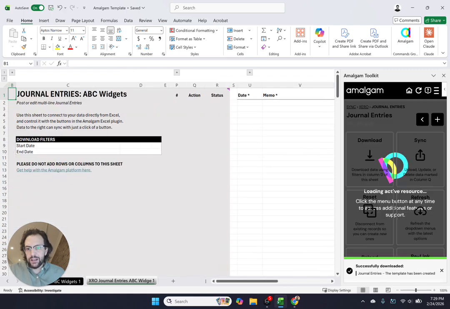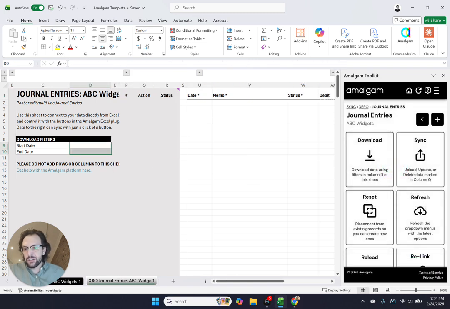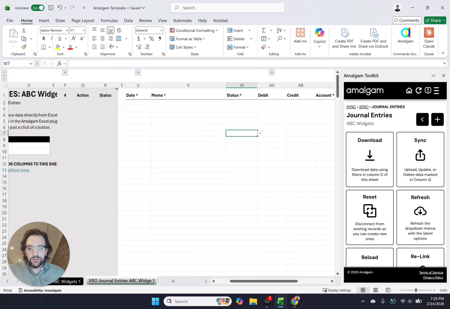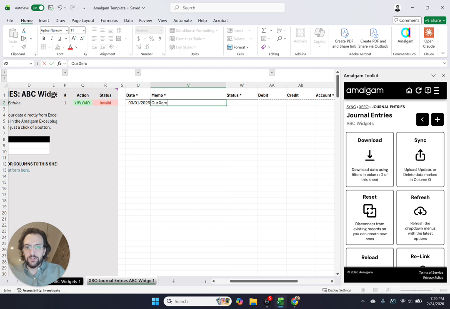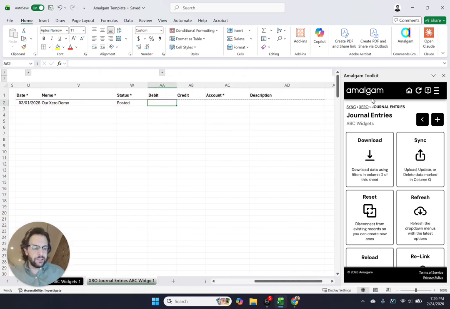You could see when we were on our P&L, not much of the data made sense. So if I wanted to download journal entries, I could put in the start date, end date, download, and they would all populate for us. For us, at least, we can just do this. Maybe we'll do something for March, because I don't think I have any data in there for March. So 3/1/2026. And then what I want our memo to be, this can be our Xero demo, right? Status, we'll make these posted right away. So we'll go posted. And then we can just change this up here. So 500, 200, 300, something like that.